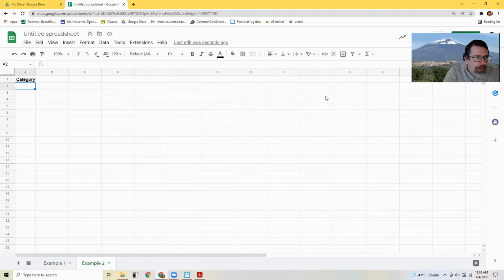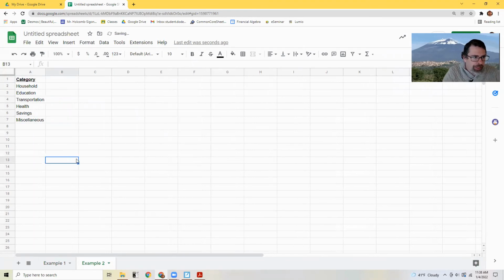So here are the categories. It's household, education, transportation, health, savings, miscellaneous. And again, I want to make that fit. Double click when there's double arrows. Okay.